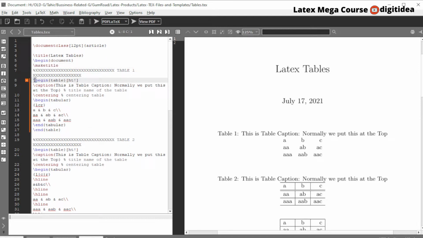A table starts with the \begin{table} command, and then inside these square brackets we have a few letters written: H, T and exclamation mark. These are called float specifiers, and I am going to explain this in a minute. Then we have the caption of the table, which is written at the top like this. Normally we put this at the top, but sometimes you have to put this at the bottom when there is a requirement by the editor of the book or any paper if you are writing a research paper.